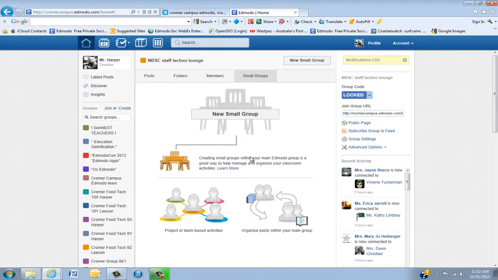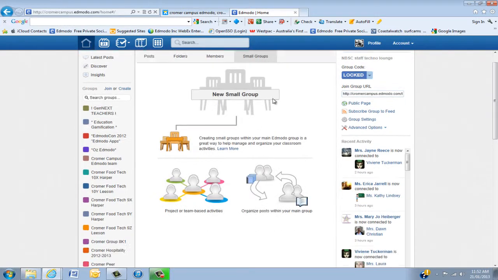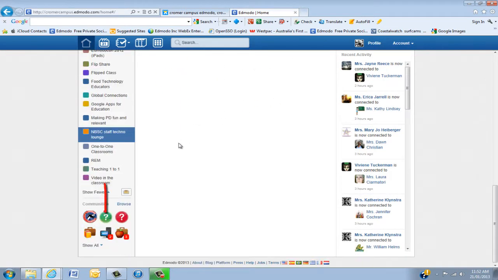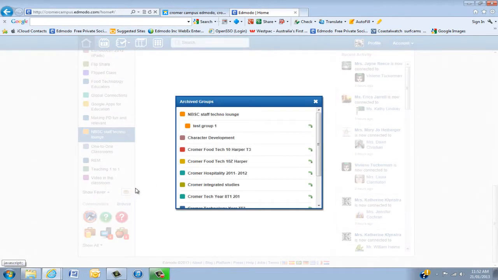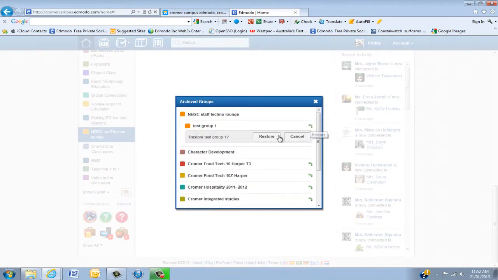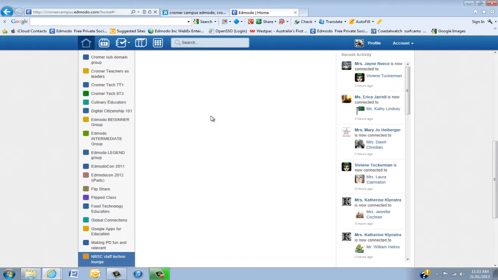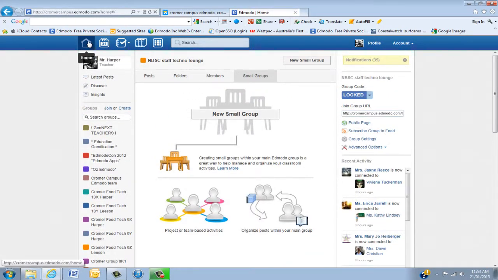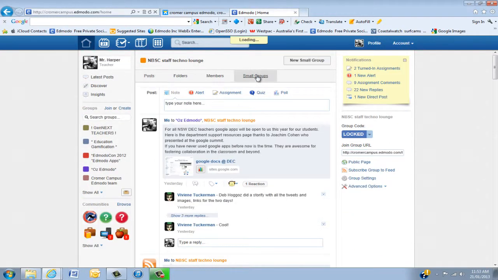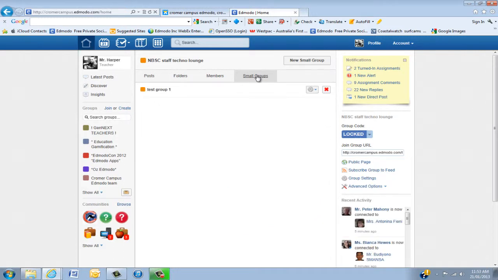Now say the next year you want to have a look at what that group had done or start a new group. This is the archive groups here. So if you click that, click the arrow, it'll ask you to restore it back up to the main group, and we'll just close that. So we'll just refresh this page and go back to small groups, and there it is.